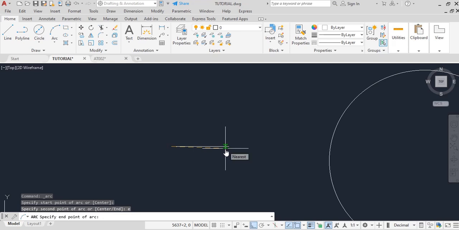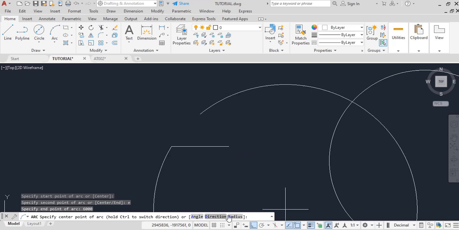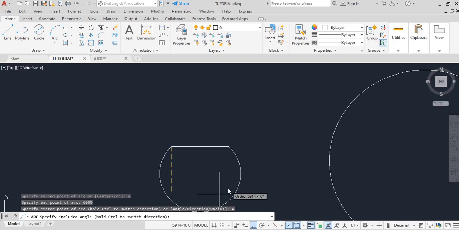Now I haven't done that, just make sure it's along the line, otherwise it's going to bend. Then you enter the value, which is going to be 6,000 mm, and hit enter. Now the direction is downward on the command line: angle, direction, and radius. I'm going to select angle and probably hold my control key to turn the direction of my arc to the direction I want, which is upward.